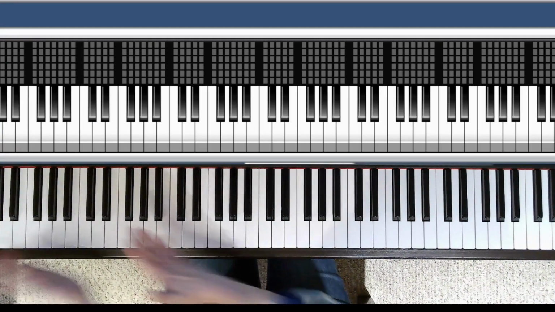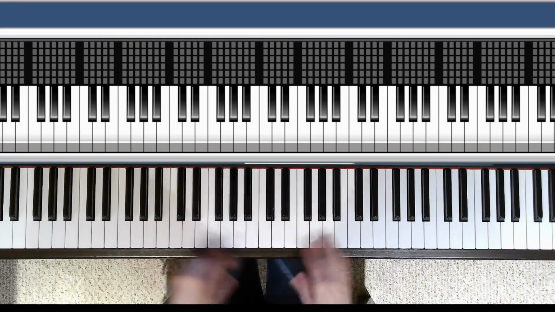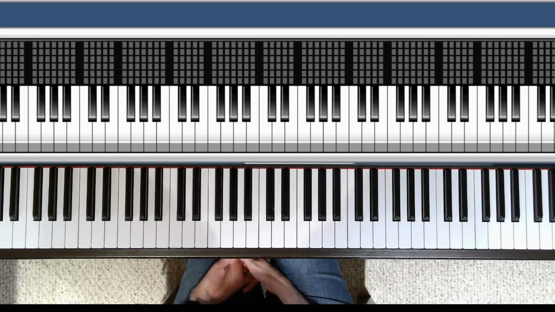Make sure that you practice going up and down the piano plenty. This will really help this stick into your brain. Let's do a little improvising.